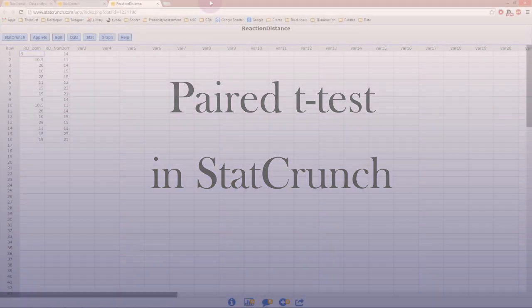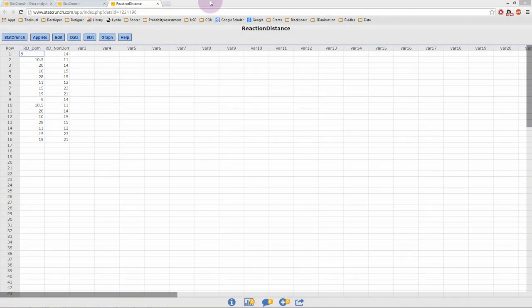I'm in StatCrunch and I'm going to do a paired t-test. This data has been taken from one of the tutorials where we did the reaction distance experiment. This is where we dropped the ruler through somebody else's hands and they caught it, and the further up the ruler it was when they caught it, the slower their reaction distance, I suppose, which you could convert into a speed or a time if you wanted to.